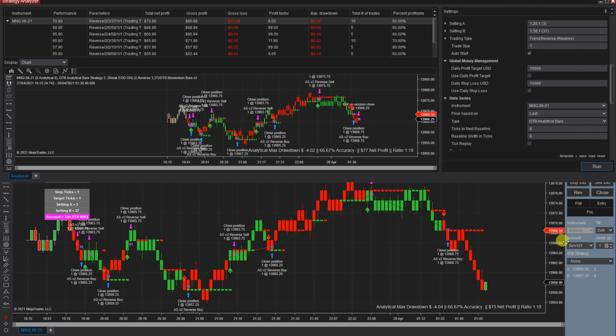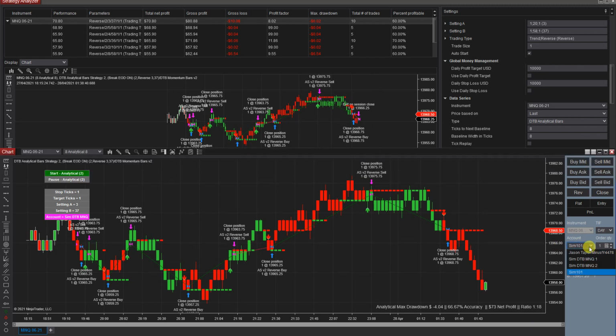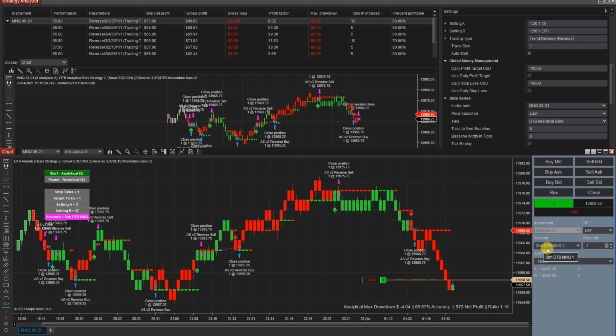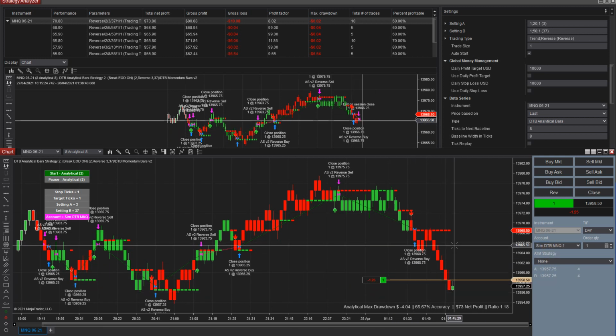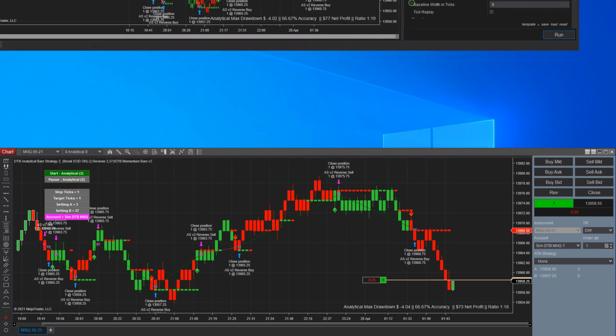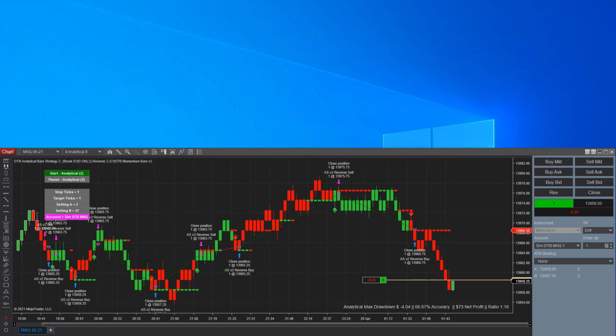Now, we will go and select the chart in our chart trader that we have it selected on. So we've got our chart in our chart trader as DTB MNQ1. So that's where we've got the strategy running. Okay, so now that we've got that running on a chart, we are going to move our optimizer out of the way.